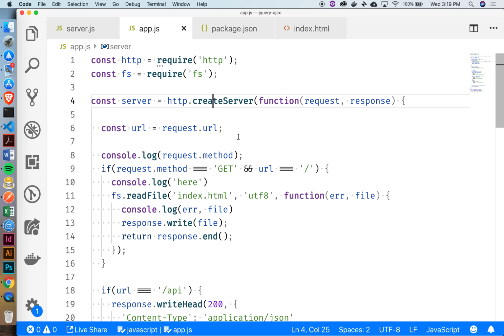So we're invoking this method called create server, and that method requires us to pass in a callback function. Our callback function, as you can see, is anonymous because we don't have a name for it. In that callback function, we take in the request and the response. The request object tells us things like what the method of the request was, and also what the URL of the request was. And the response object is the thing that allows us to actually send something back.